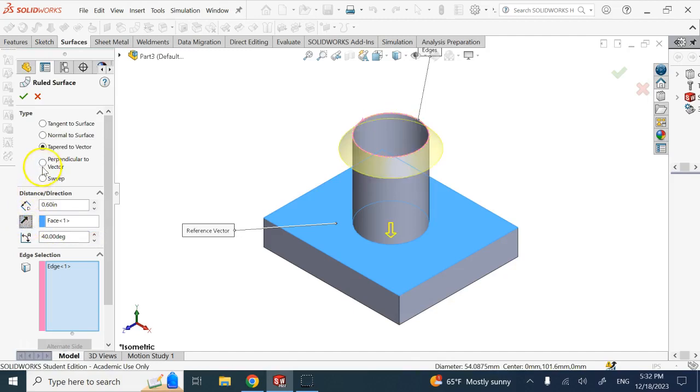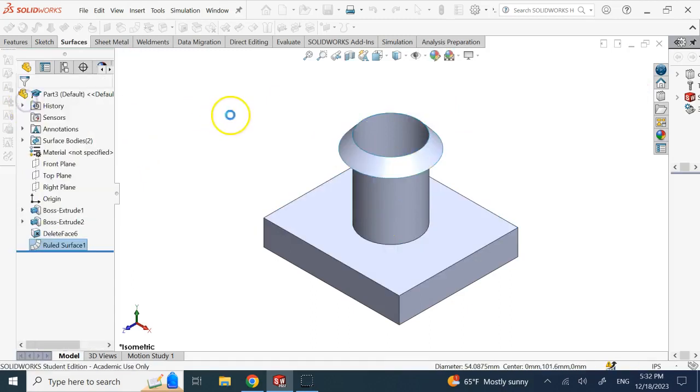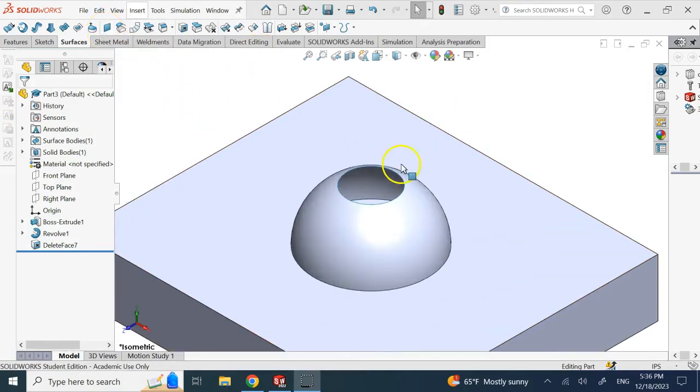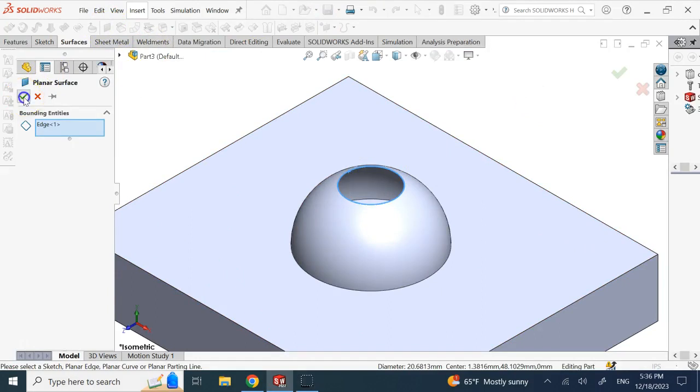Okay, I can make it perpendicular to the vector, which is not going to be super nice in this case, right? It doesn't have really too much of a meaning. I can even have it sweep. If I have a direction, if I have a separate sketch, I can have it sweep along this edge. Okay, so you see this rule surface is a very powerful command. Another command is this planar surface here. So if, let's say here, you want to fill this hole, so I can select this and say, give me a planar surface, right?